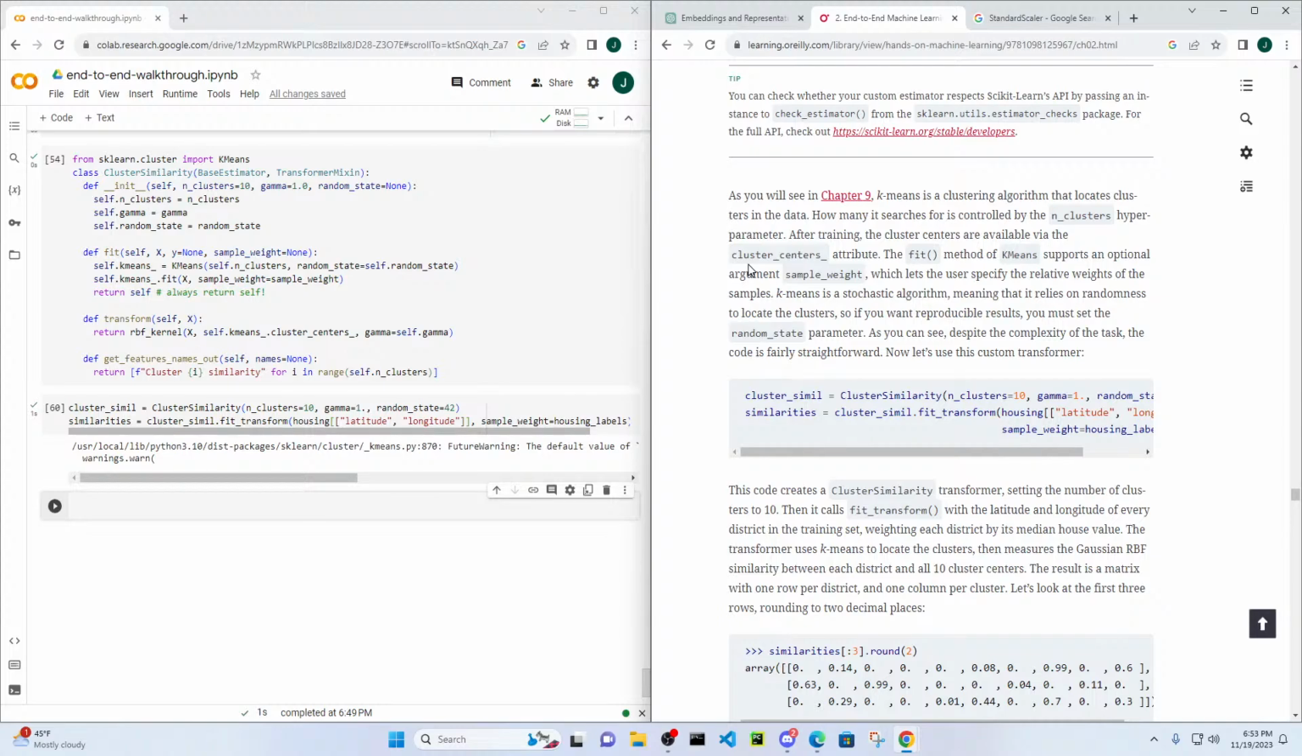Here's another one: the fit method trains the algorithm on the training data after the model is initialized.